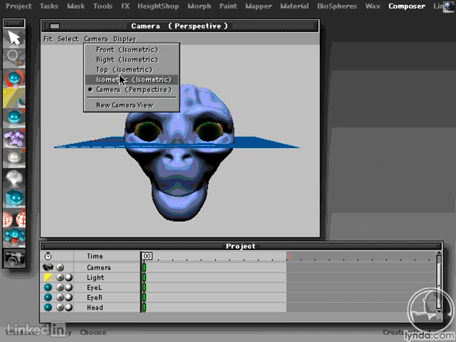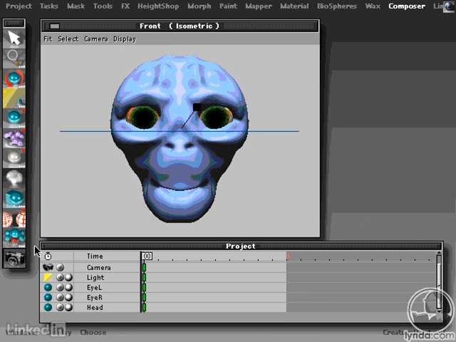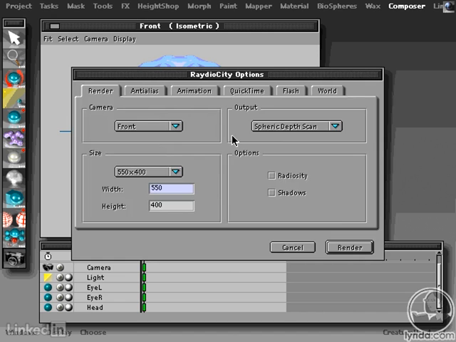And what I'm going to do is go to a front view. The way depth scans work is it actually creates a depth image based on the way it scans the object, whether it's circular, cylindrical, or planar. And it's found in the render settings. And it does it based off of your camera view. So I want to make sure I'm on the front view because I want to have a depth scan based off the front view of my object.